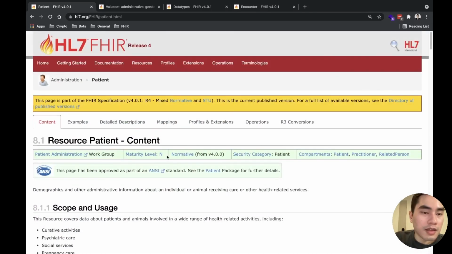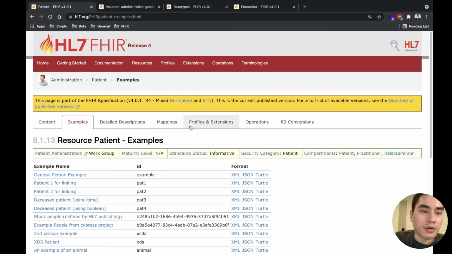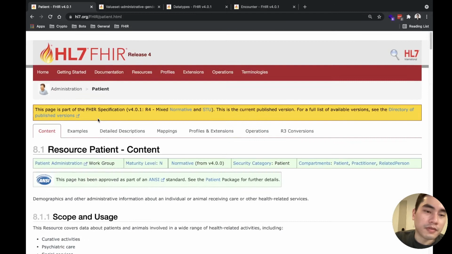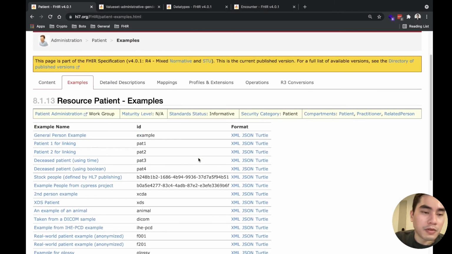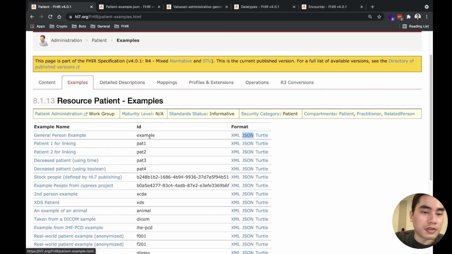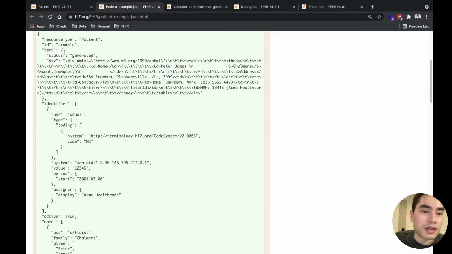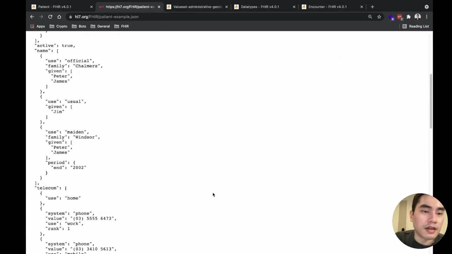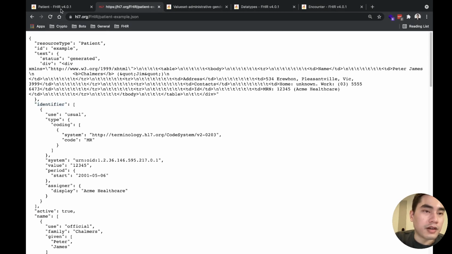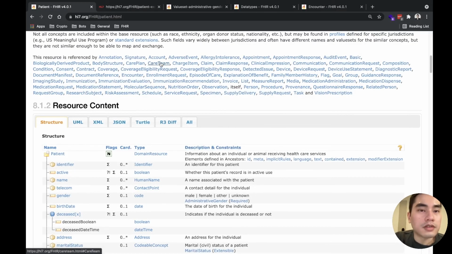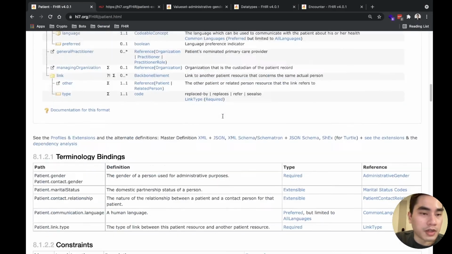Okay, and another thing is the example. When you look at the resource, you may understand, but a real world example will help you understand more. Like the general person resource, you click JSON to view it in JSON format. You can see here, and you can view raw JSON here. So identifier corresponds with the identifier element. So that is the overview of each resource.